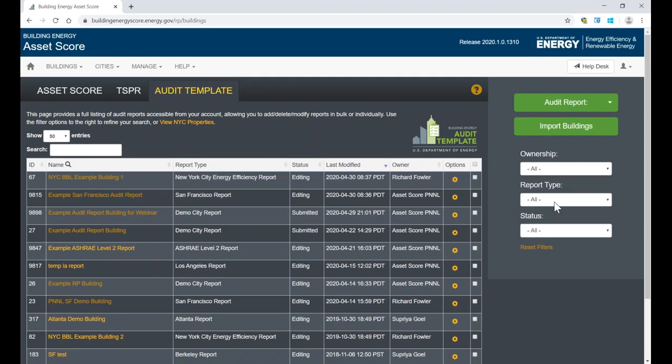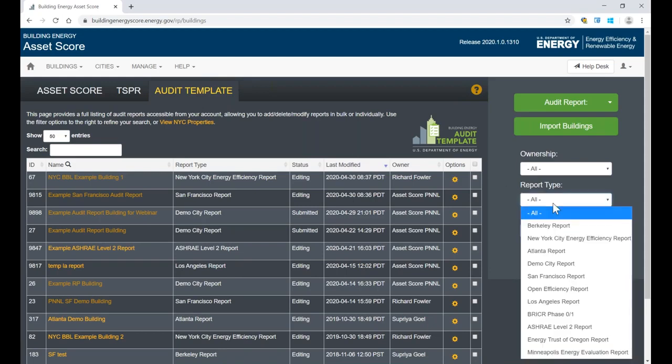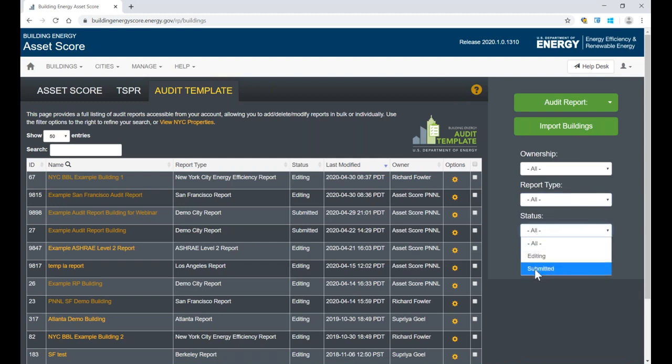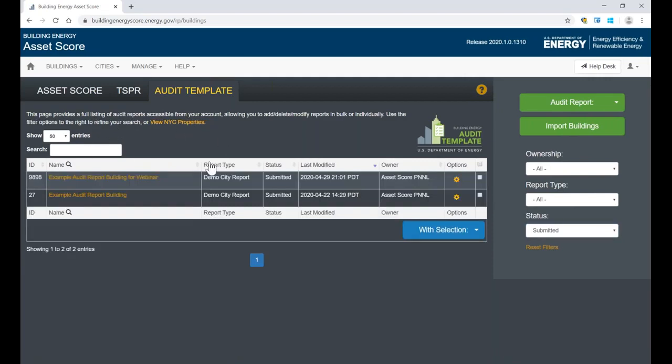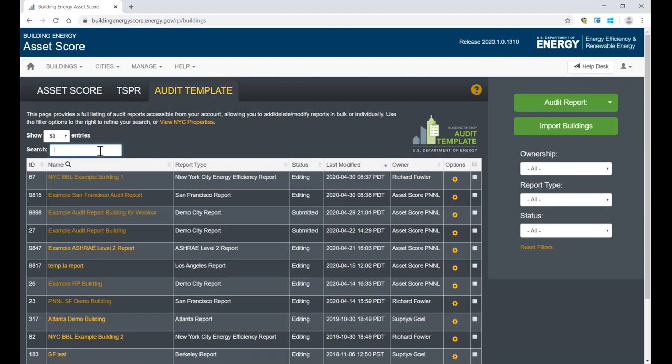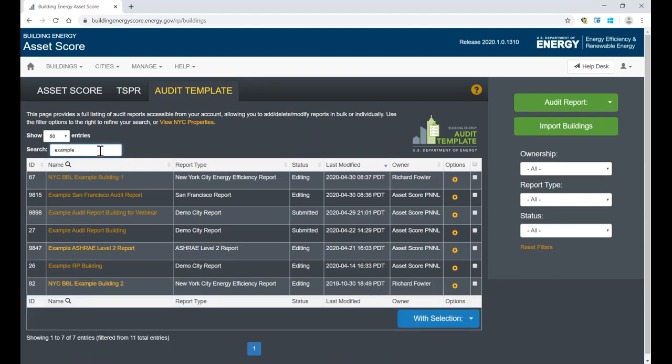There are also some filters on the right-hand side. This could be useful if you have quite a few buildings that you're working on or have submitted. So for example, if you only want to see the buildings that have been submitted, we can filter on that. And so now all we see are the submitted buildings, but we're going to reset this for now. There's also a keyword search, if you're trying to find a building, or if you want to filter on a particular keyword. For example, if we only want to look at the example buildings that I've created, you can type that keyword here, and only the example buildings are displayed.